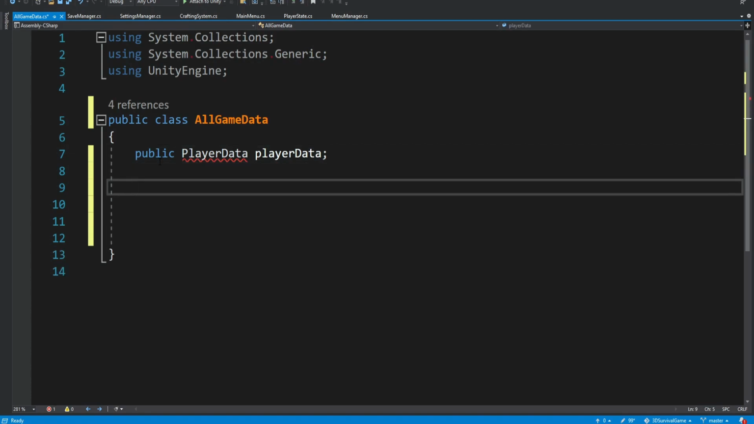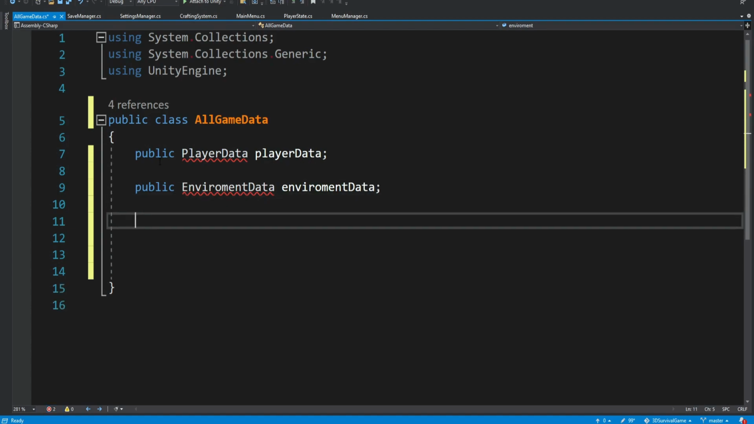and maybe in the future we're going to have more things, for example, environment data, maybe construction data.